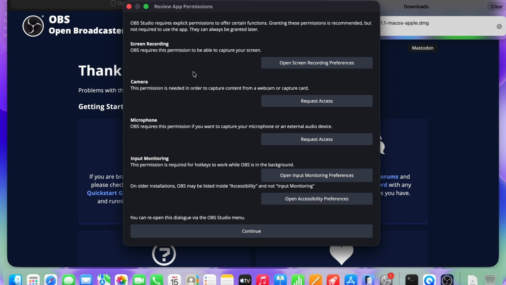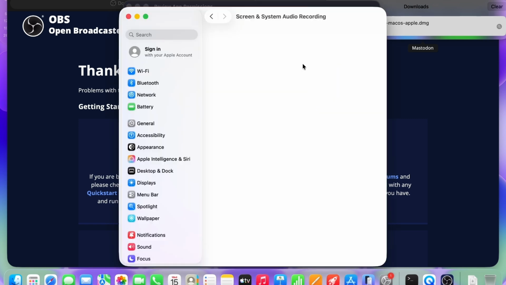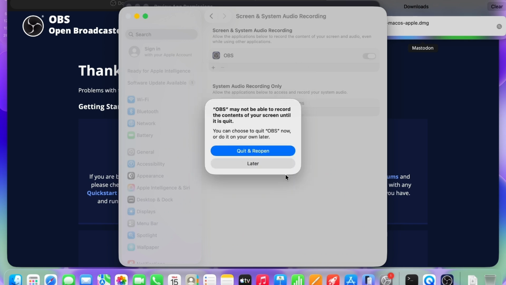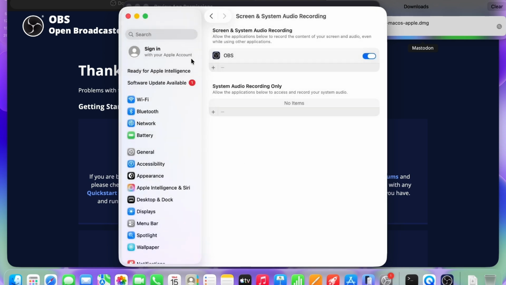So it's asking for screen recording, and next it's asking for camera, microphone, input monitoring, and so many. So just give the necessary permissions that you want. Screen recording is a must, so I will just click that, open screen recording preferences, and here just enable for OBS and type your password. You need to restart OBS, so I will just click on later. So OBS has been added.